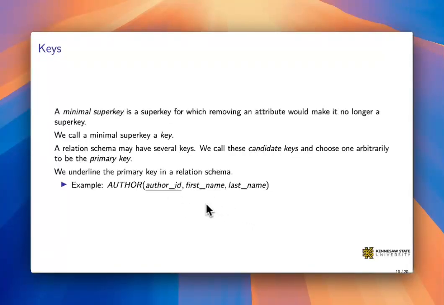Now, if we continue, if we take first name out and we're left only with author ID, does author ID by itself uniquely identify every tuple? The answer is yes, and that makes author ID a minimal superkey, or just a key. And in general, relation schemas can have multiple keys, and we call all these keys candidate keys, and we choose one of them arbitrarily to be the primary key. And once we do that, we underline it in relation schemas. So author ID here is underlined. It's the primary key.